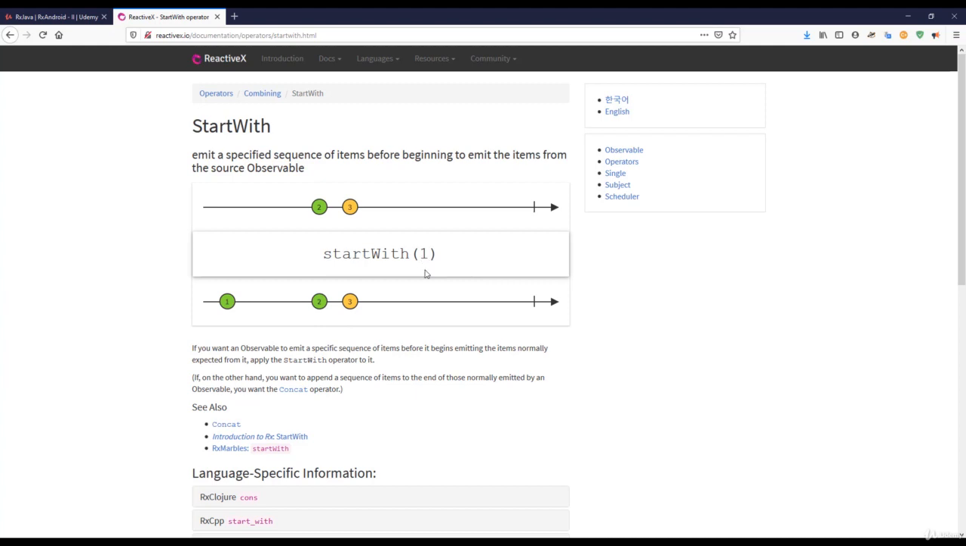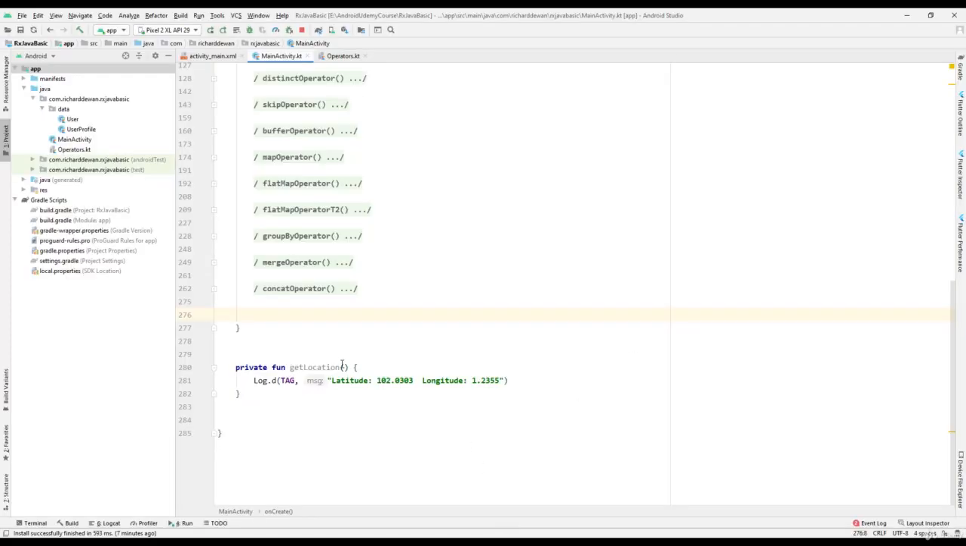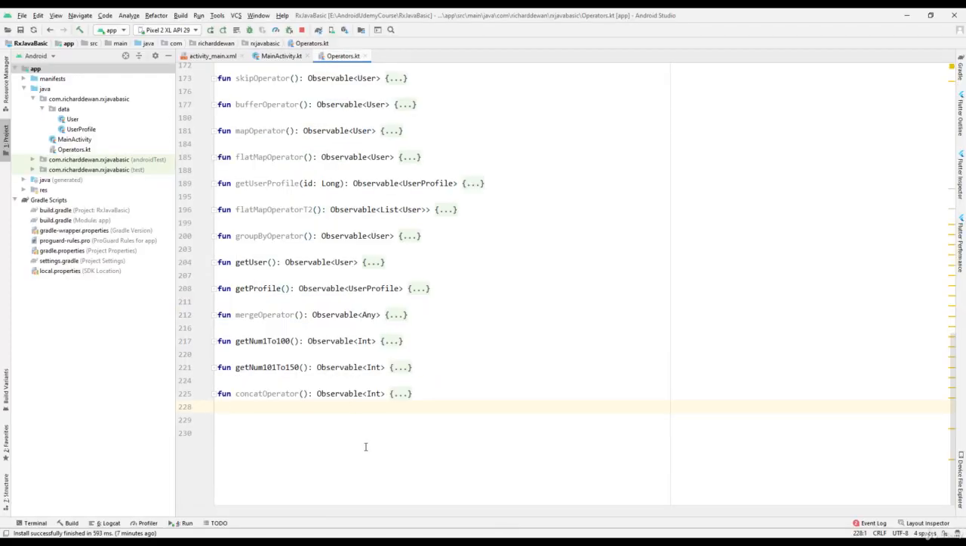So startWith is something you can think of like a default value that we provide, or something like, before emitting this 2 and 3, we have to emit the value 1. So let's see in a practical way how we can make use of this startWith. Let's go back to the project and go to the operator.